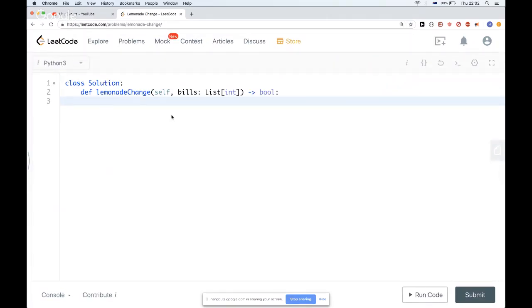This problem, we can solve it by just simulating the exact scenario and seeing if we can exit with giving each customer back the correct change. And so let's just count the number of 5s and 10s that we have. Basically, just keep track of that.